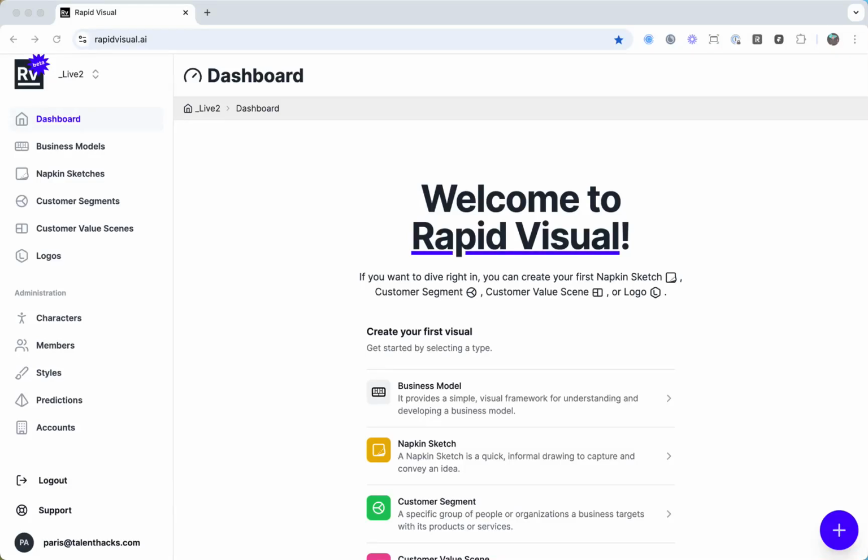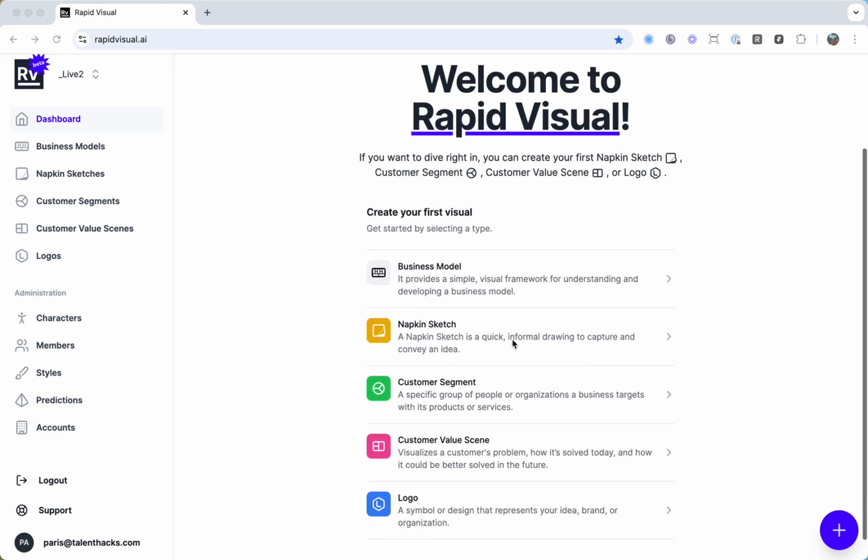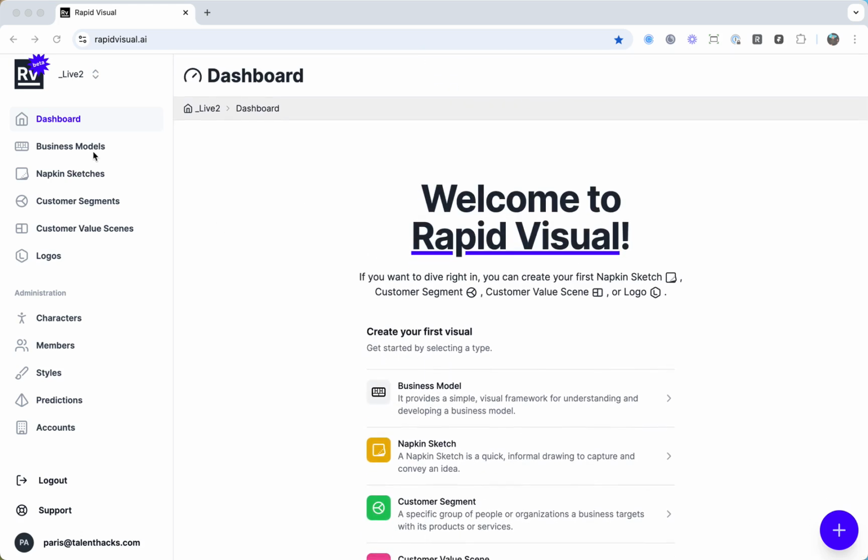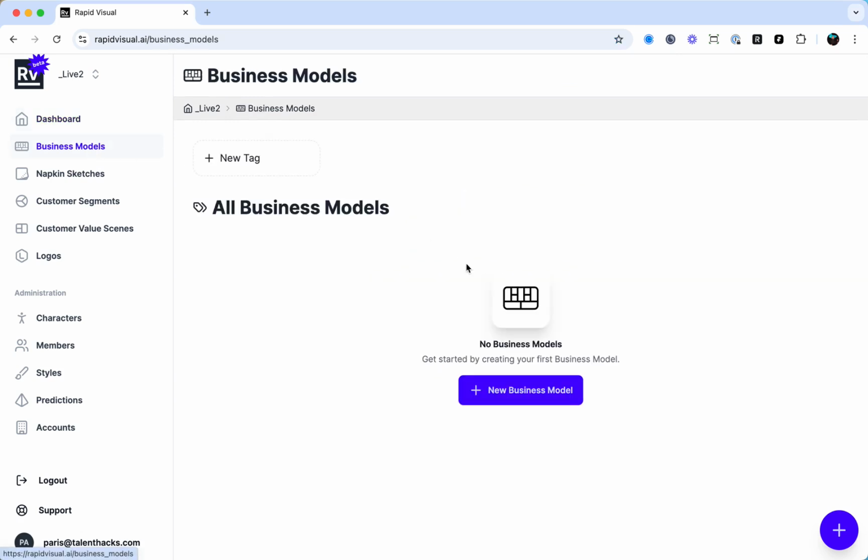Let's look at a quick demo as to how to use Rapid Visual to create a business model and ideate within that business model. So this is starting from scratch. We're at the dashboard view where we can do all sorts of different things, but we're going to go specifically to business models. And then here I have the ability to create a new one.